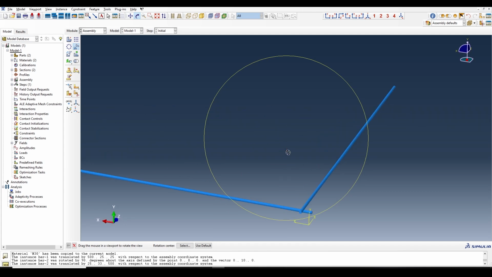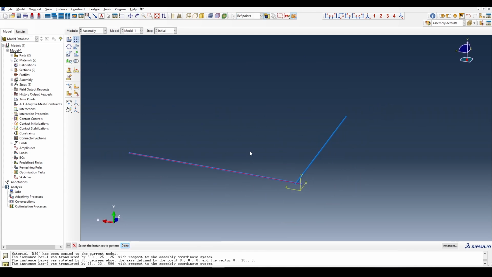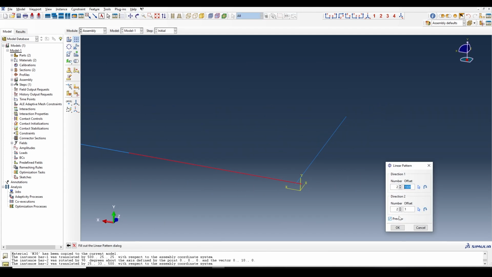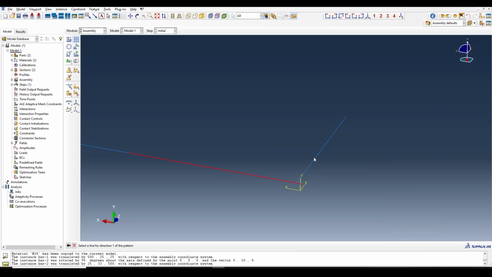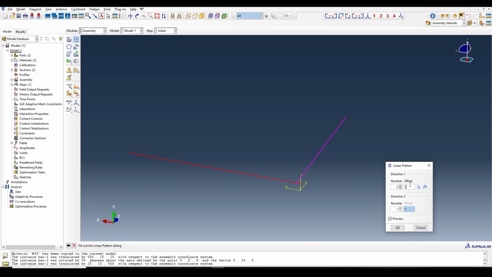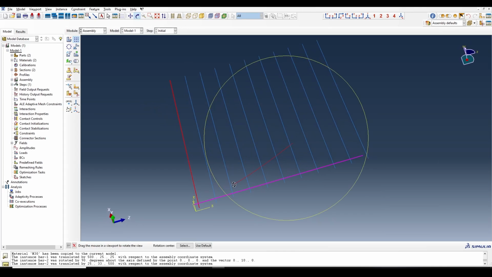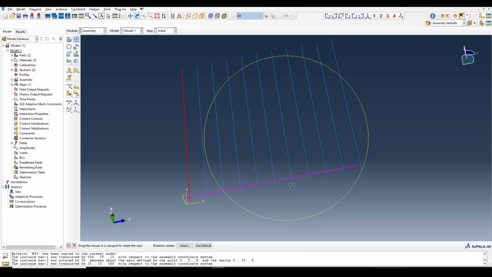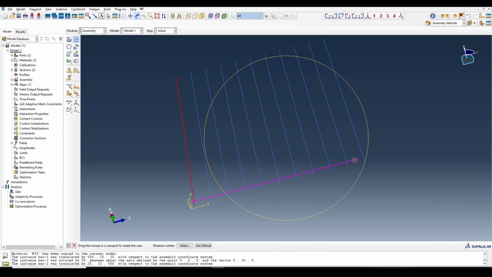Now create a linear instance of these bars. First this bar, I want bar in this direction, select direction, distance will be 100, flip the direction, and here we can see we need to adjust the distance.